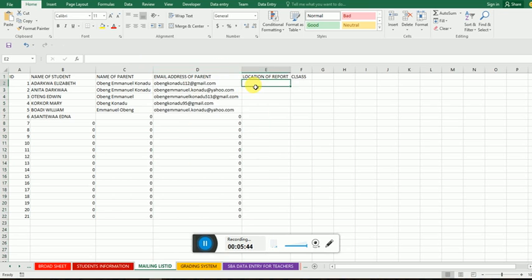Okay, then we have location of report. That one we will locate from where we save the generated report. So class, we have 1. So take note that we are working with class 1. So you add form 1, form 2. In the first place we should have done that one, so you go and change it there. That is for class 1. Then I'll autofill.